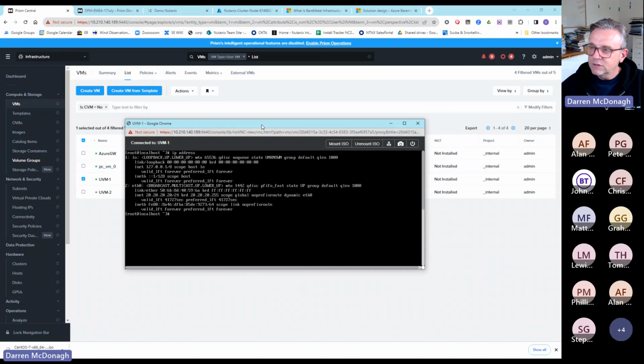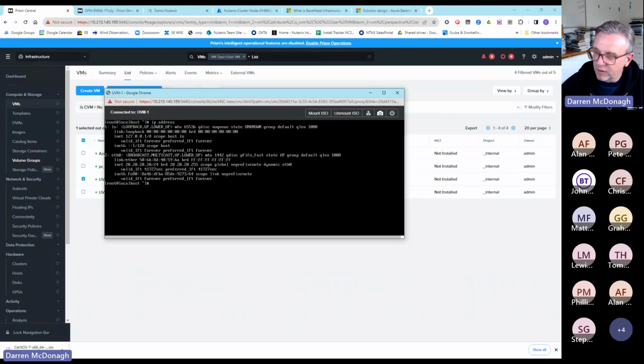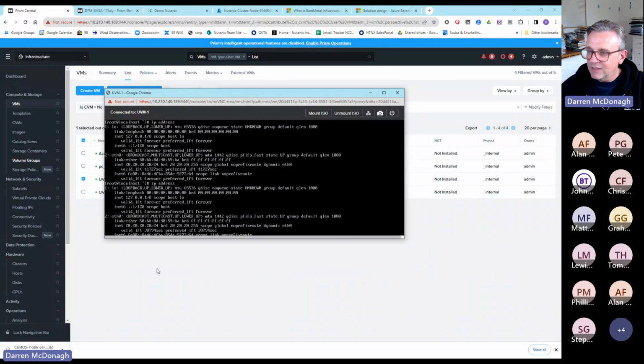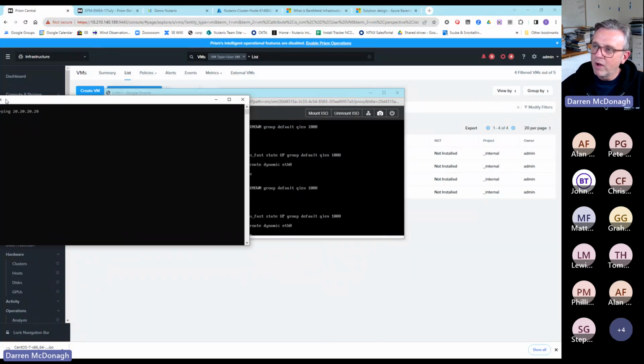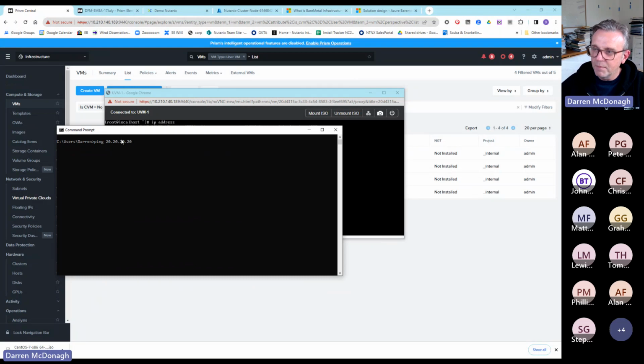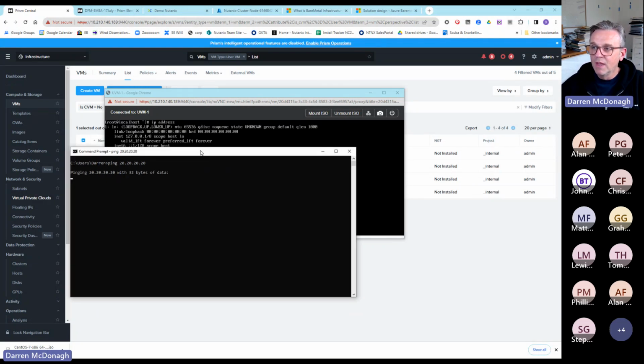Just to give you an example, this is the virtual machine. If I look at that, it's got an IP address of 20.20.20.20. So this is my command prompt for my local machine. I'm out on the internet, and I won't be able to ping that. It's in a natted environment.